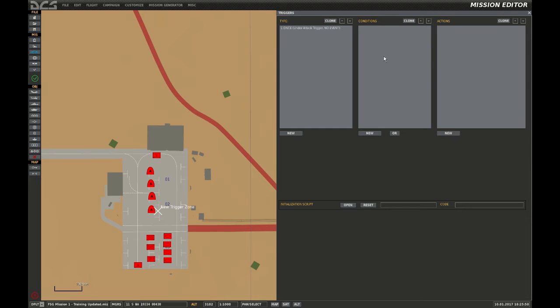Has it changed? No, I'm in triggers, and the only trigger we're working on is the new trigger zone. The one that we defined before? Right. Oh, we changed that. We changed it to bomb in zone.